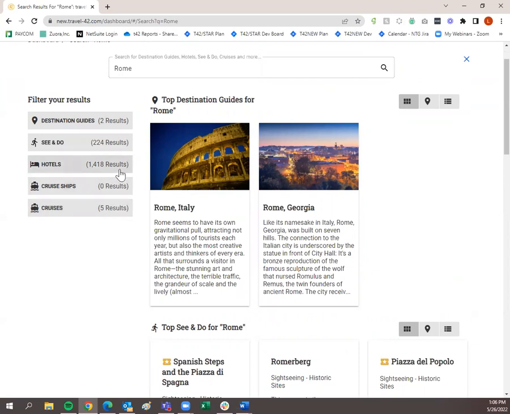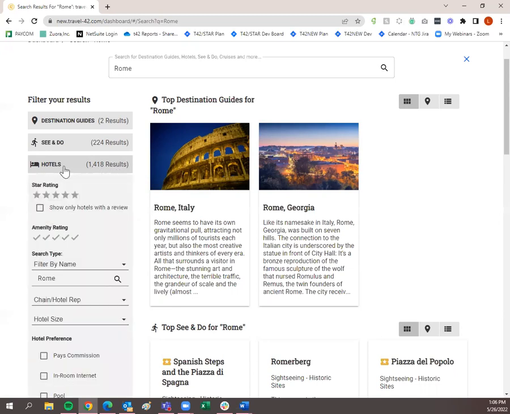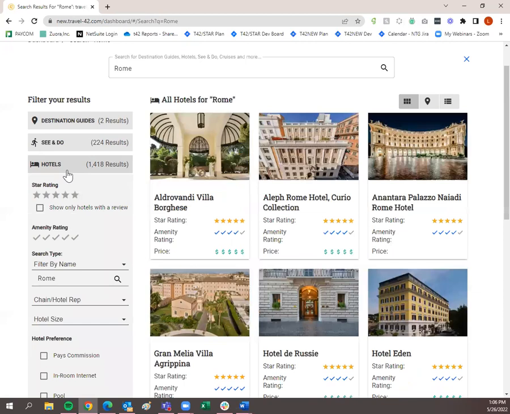So let's see, I'm going to go to hotels first. So I know I want to see hotels in Rome. That's what I'm wanting to send to my client. So I'm going to click on the hotels tab. Now you'll notice I have some filter bars over here.